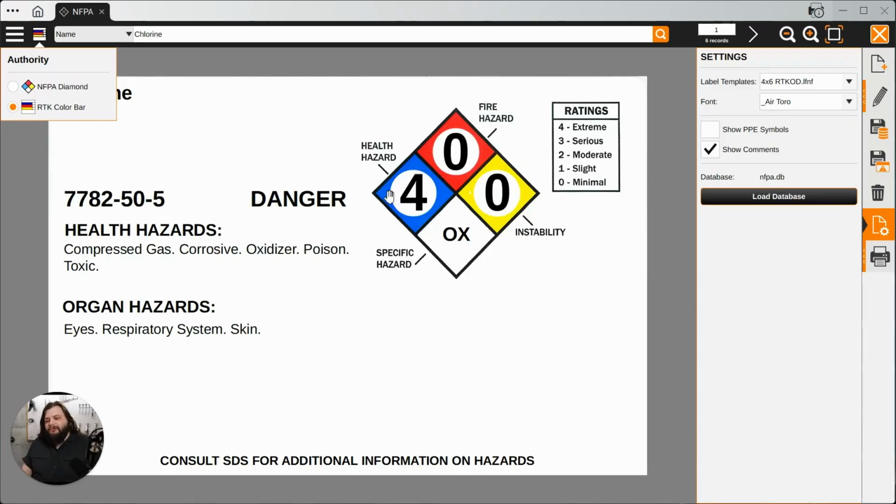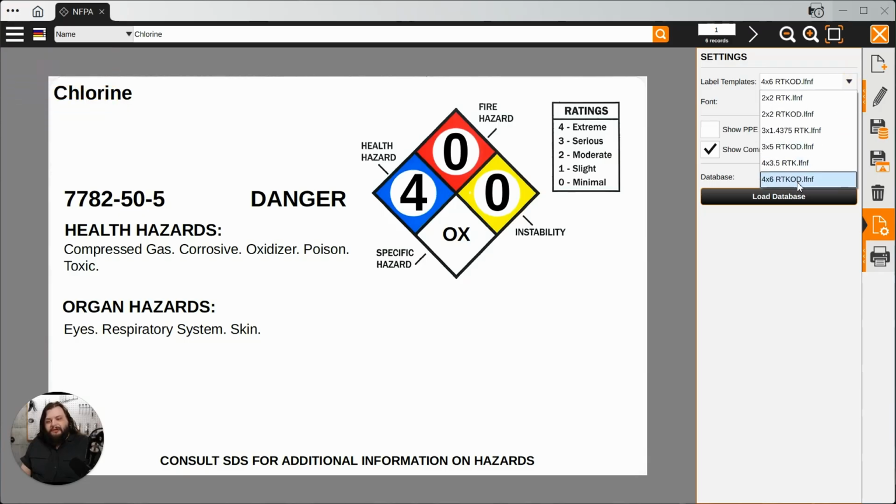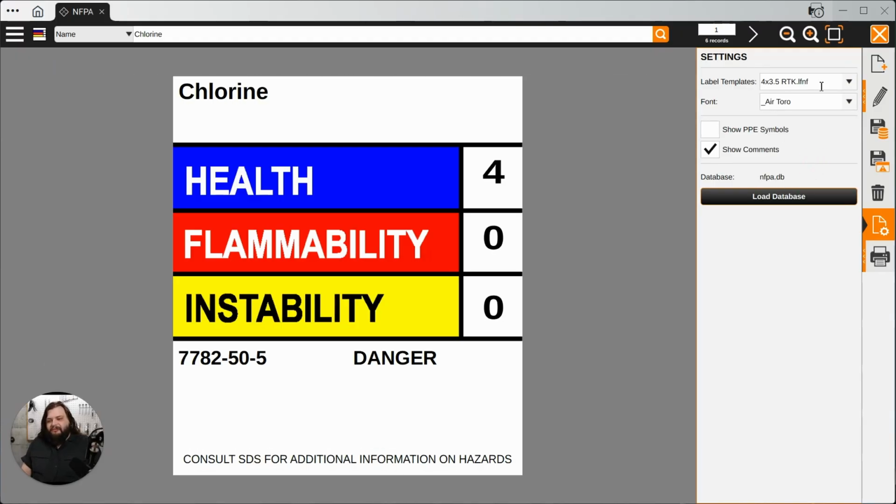If the RTK labels that you have do include the NFPA diamond like this as well as the rating box, when you are looking at the templates options, you'll want to make sure that you are selecting one of the OD options. If you are just using a color bars option, such as this 4x3.5, you'll just want to make sure that you select the appropriate RTK file without the OD included at the end.